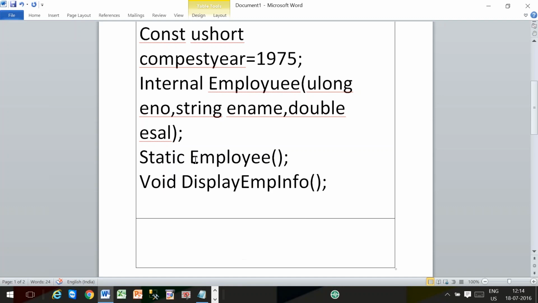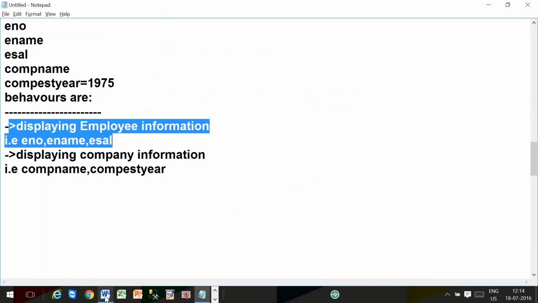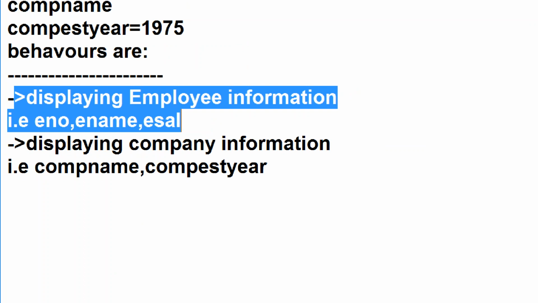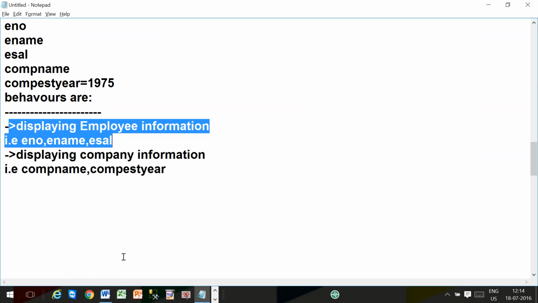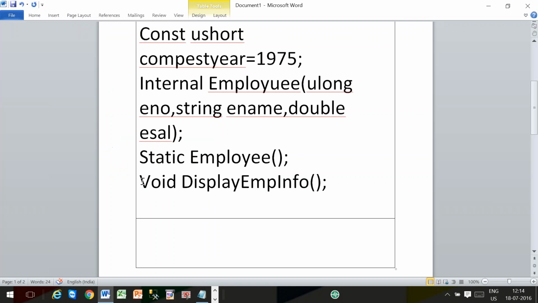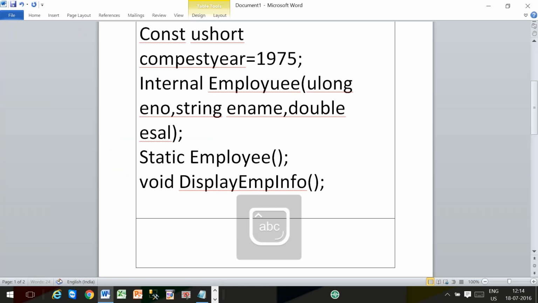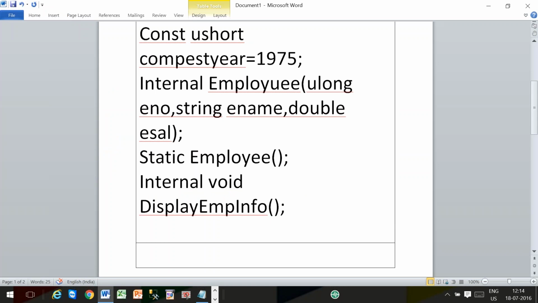Instance method. Why? Because we are accessing the instance variables there. All are only instance variables. Even if one or two static variables were there, it is still an instance method. Okay? Right. Now, internal void display emp info.